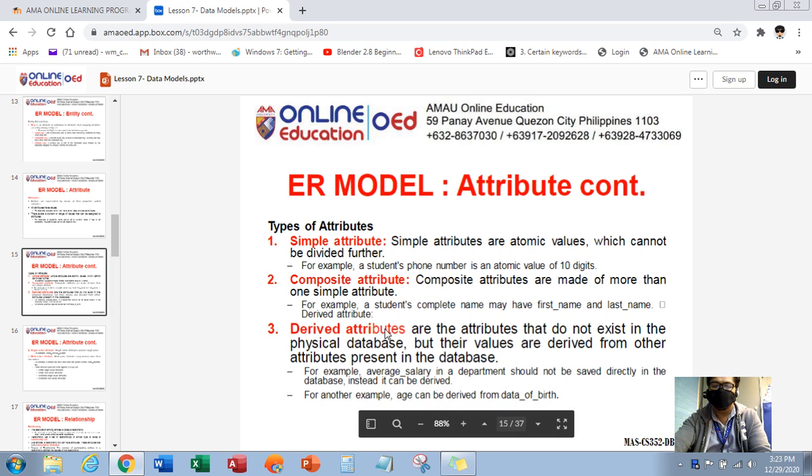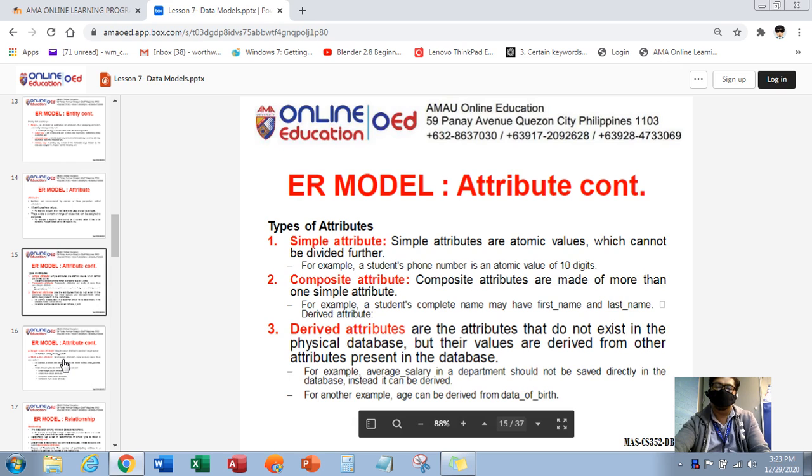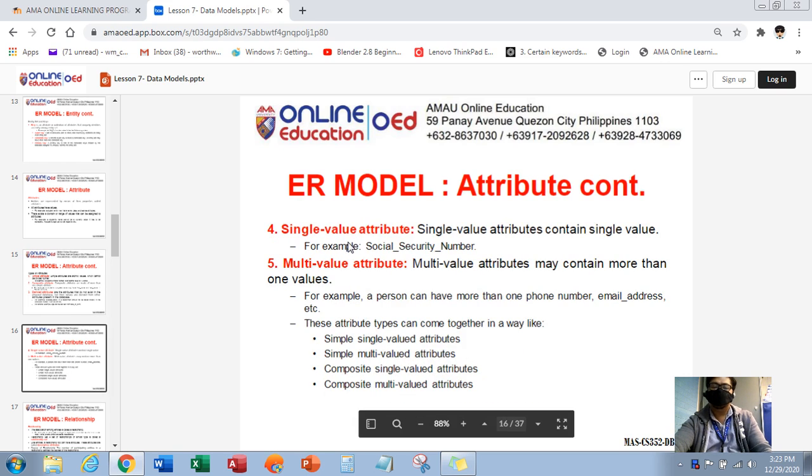When we say derived attributes, the attributes do not exist in the physical database, but their values are derived from other attributes present in the database. For example, the salaries of different departments included in the table. So we have also single value attributes, the domains or attributes that have only one value, for example, age or social security number.